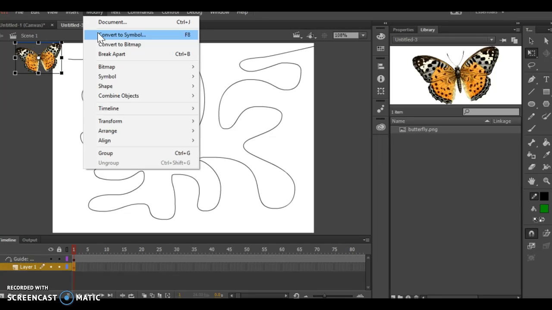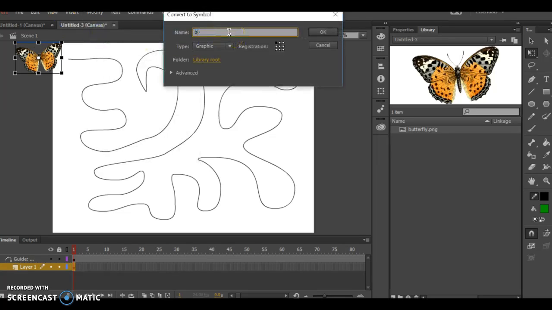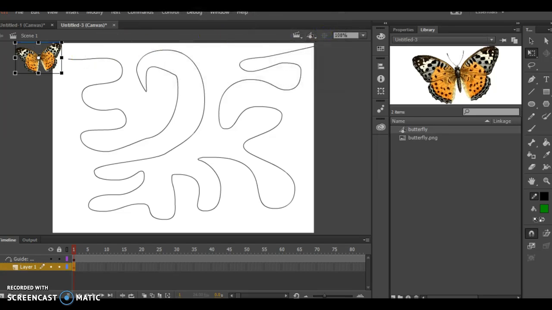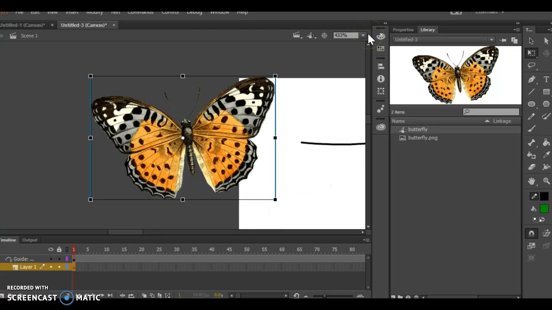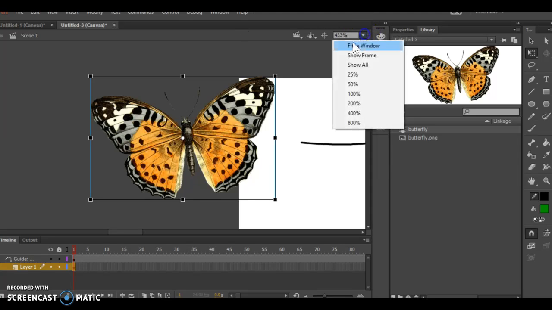If I created it and then put it in the movie, the butterfly would probably be too large. So here I'm going to convert to symbol, and if you want to call it butterfly, you sure can. I'm going to make sure it's a graphic, and I'm going to say OK. When I created this symbol, there's a piece in the center that's called the registration point. This little dot right here is my registration point. That is going to become really important here in a second.